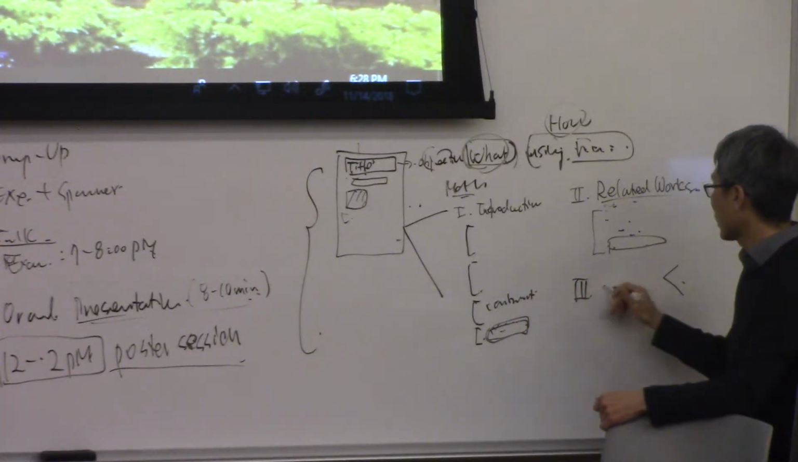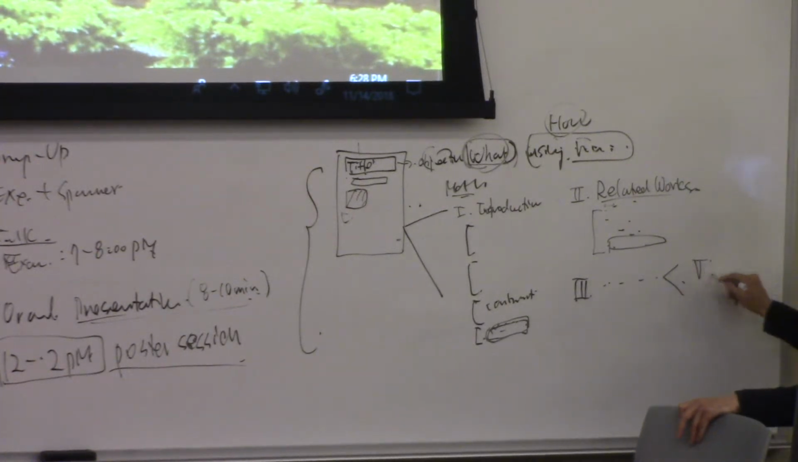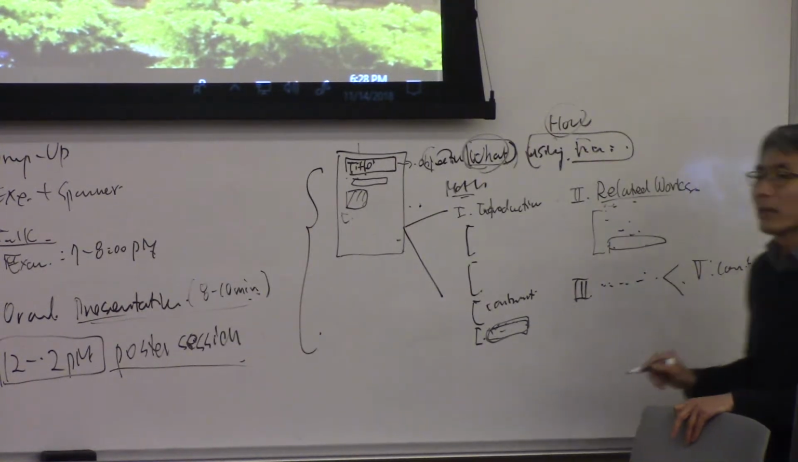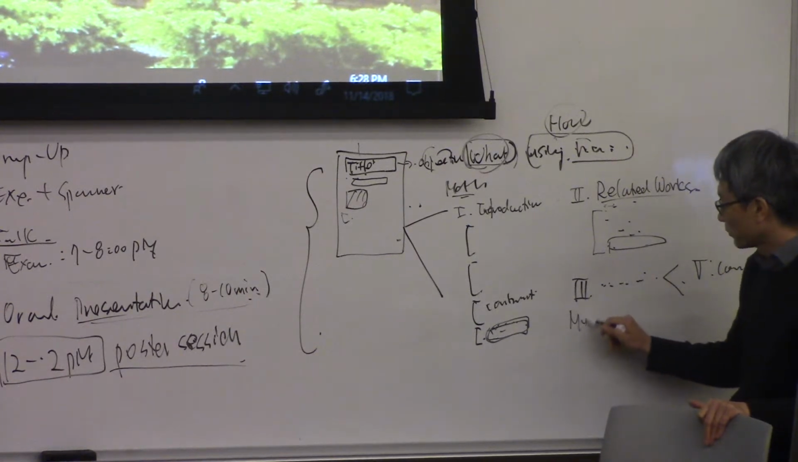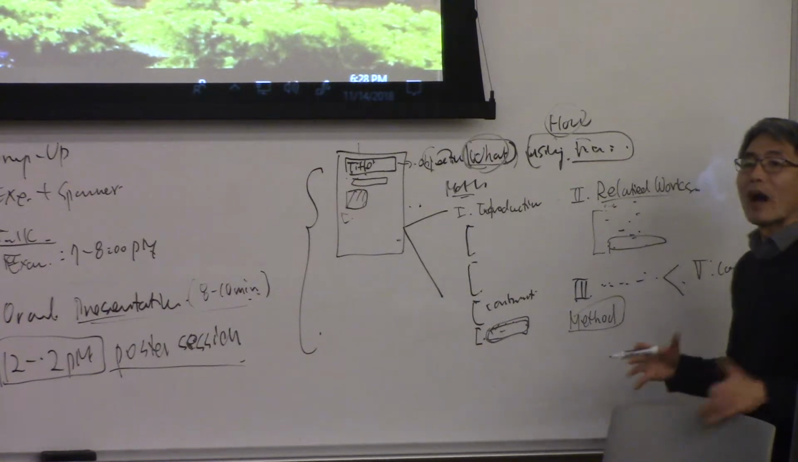Then the third one, it depends on the writing or the research type. It can be multiple sections of the body. But the last one, let's say this is the conclusion or concluding remark. So you can have the main body. Main body usually shows the technical writing, shows the method. So based on existing work, what you are going to do.